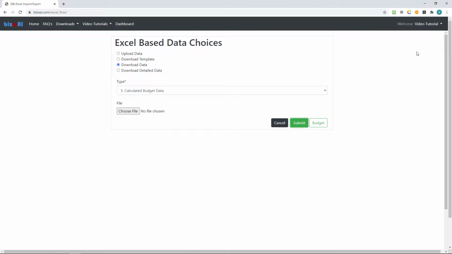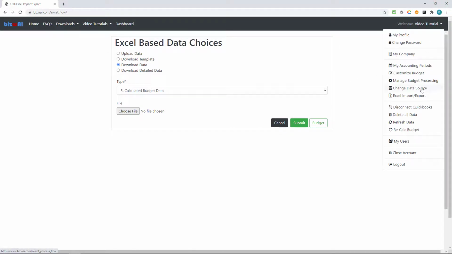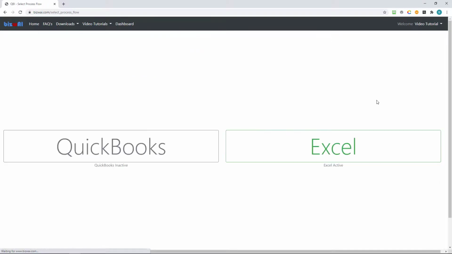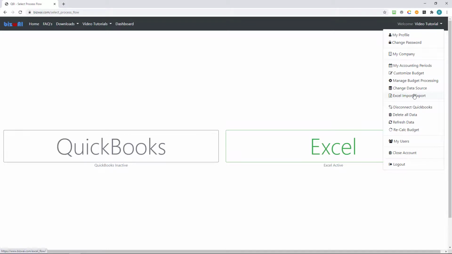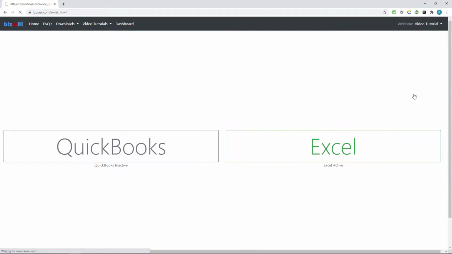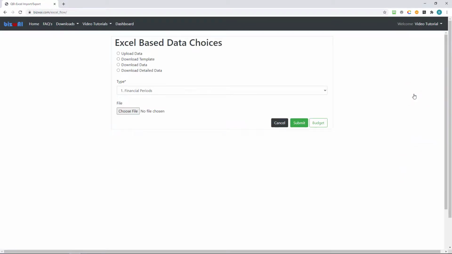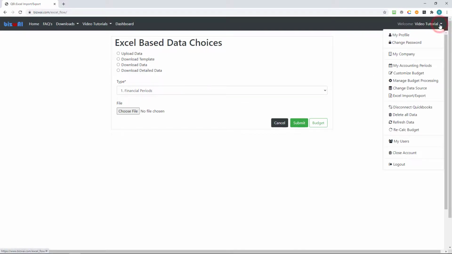Next menu option is Change Data Source. You can always switch the data source from QuickBooks Online to Excel or vice versa. This option is non-destructive. Next menu option is Excel Import and Export. Even if you are connected to QuickBooks, you may still import data using Excel. To do that, first you should export the data that you want to import. Make changes in the exported data and then import that data back in Bizwai. Please note that budget calculation data may not be imported, it can only be calculated and exported.